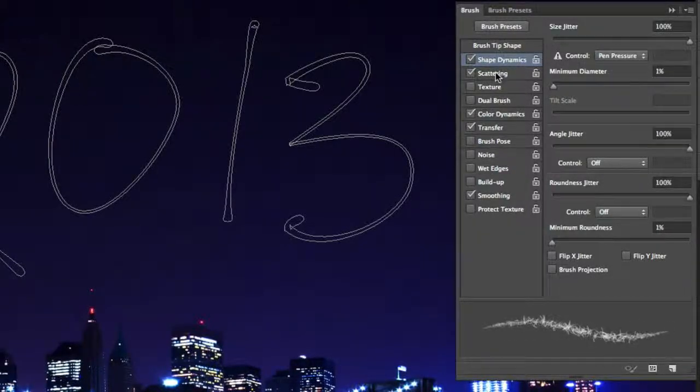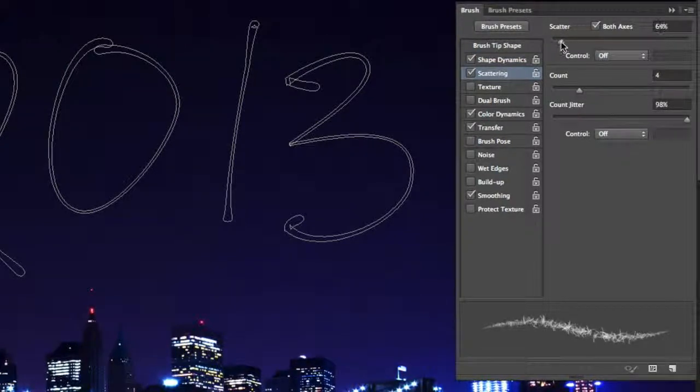Next, in the Scattering section, we're going to start with a scatter set to around 100% and the count set to 4. But once we apply the first stroke, we're going to be increasing the scatter to add some extra sparks around the text.